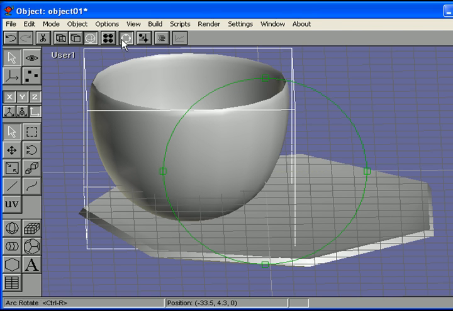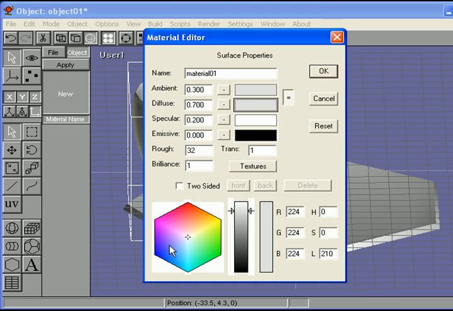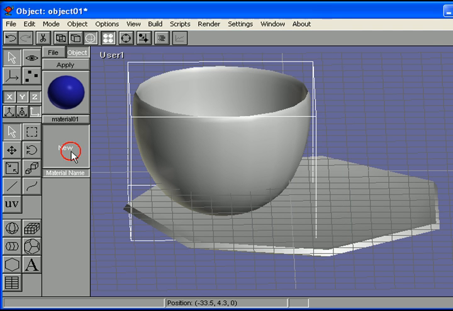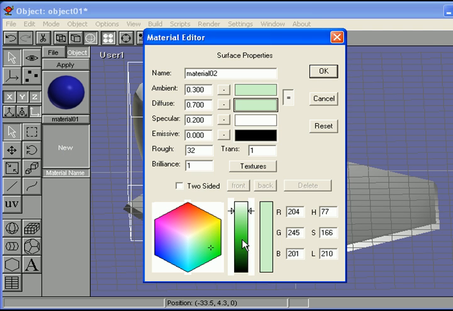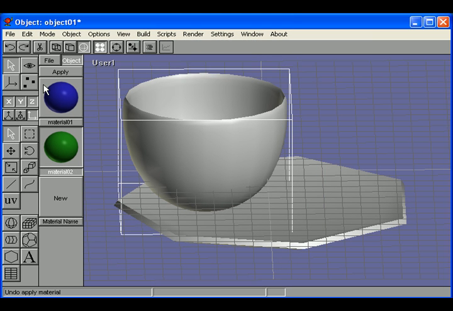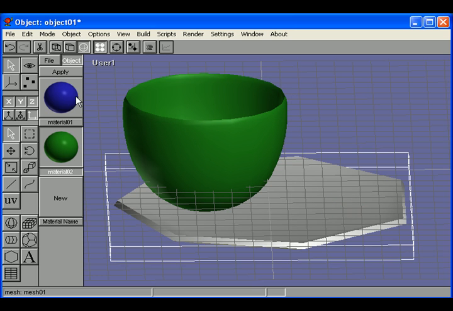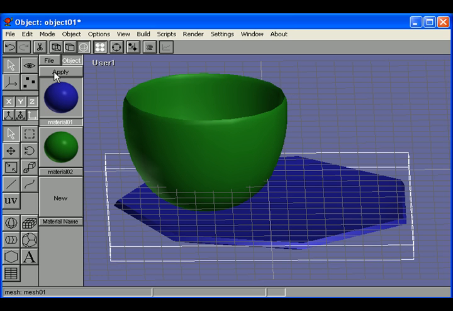To add color, use the materials option. Use the color blue, and let's make it green. Since the bowl is already selected, I'm going to click apply and make that green. Now I can select the plate, choose the color blue, click apply. Now we have it blue. And that's it. That's a short lesson on how to use the spline and the lathe tool.